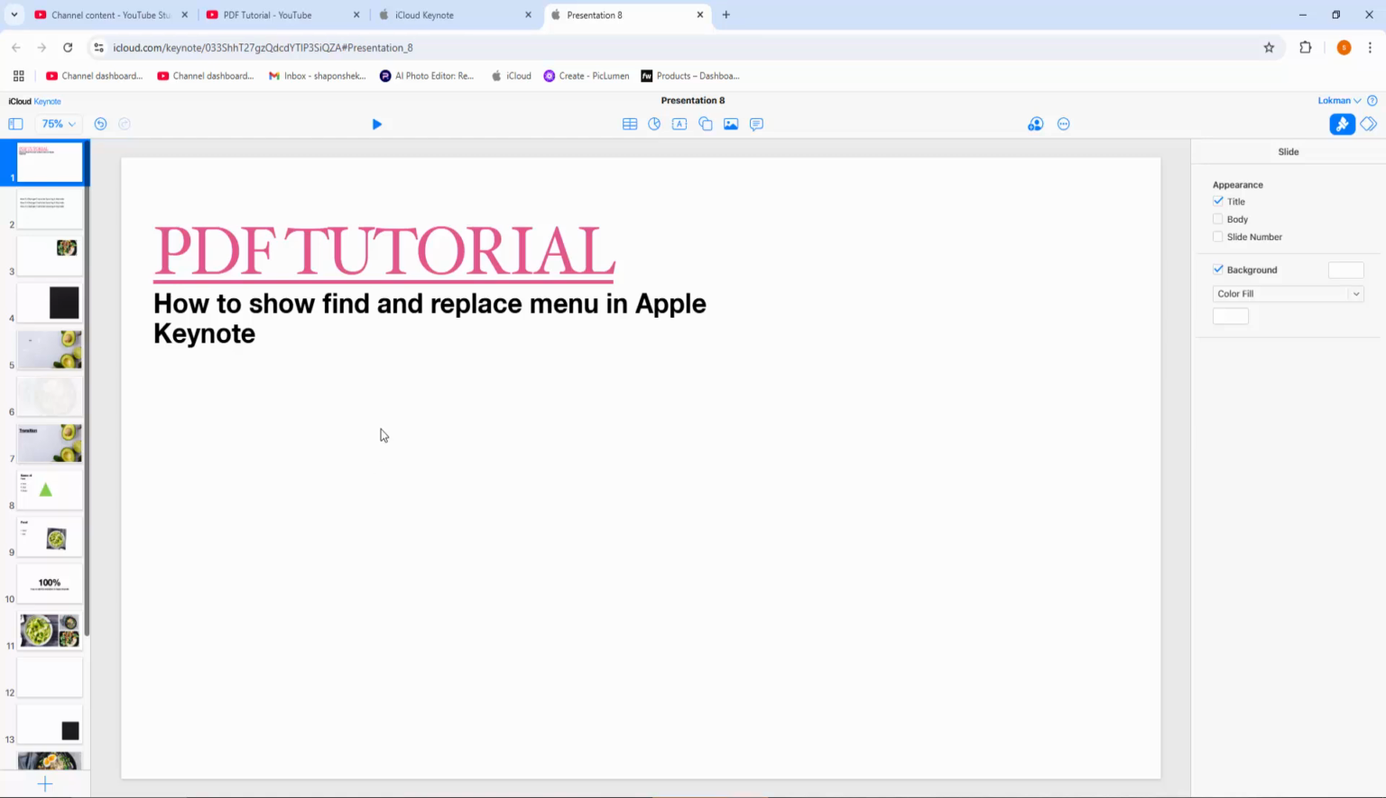In this video, I am going to show you how to show, find and replace menu in Apple Keynote. Let's get started. At first, open your Chrome browser, then open your Apple Keynote software. Now I have already opened my Keynote presentation. Now firstly, go to the first slide on the presentation. You can choose any slide.